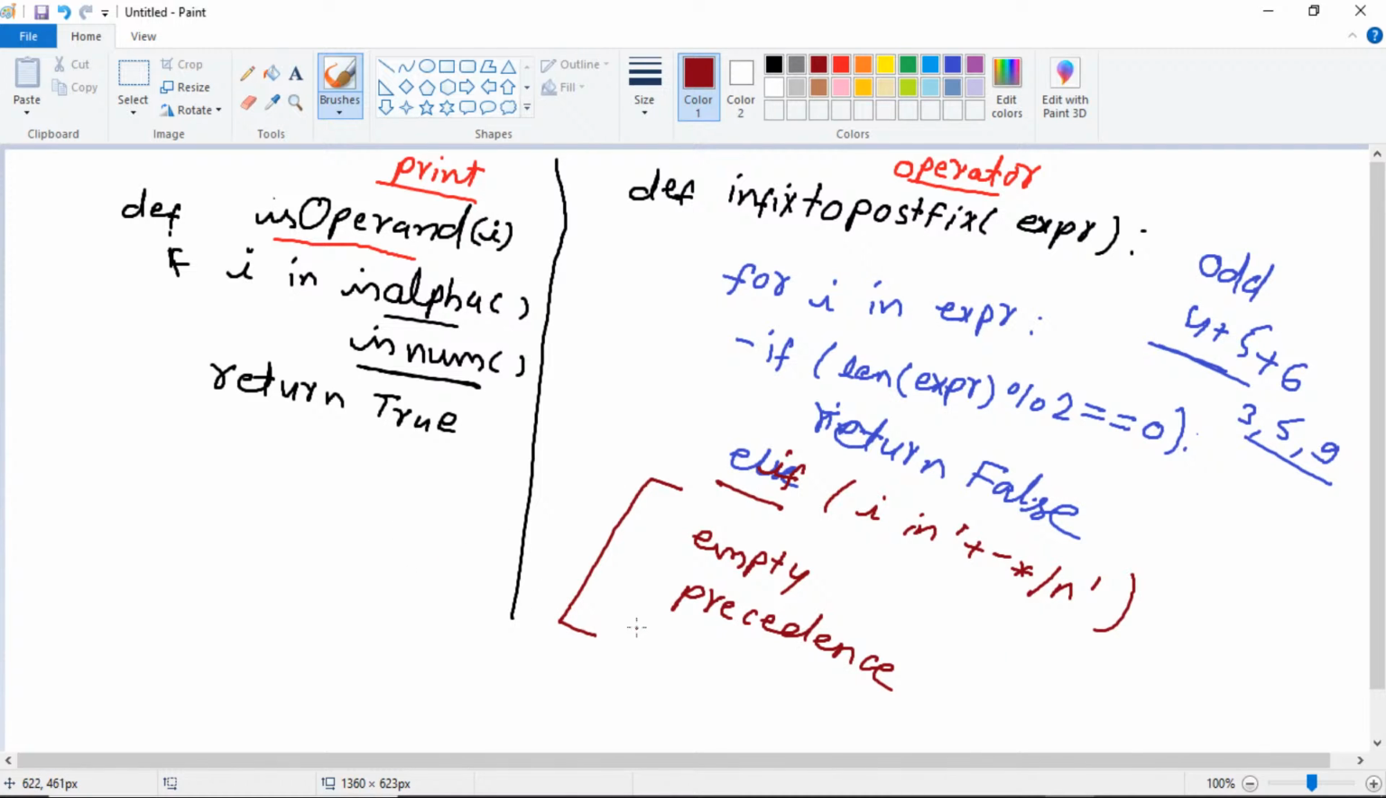Incoming having less precedence, then we pop. And we will pop until we check the next, and if the next also has less precedence, then we also pop, otherwise we push. Okay, so like this condition we will make here, we need to write a while loop.